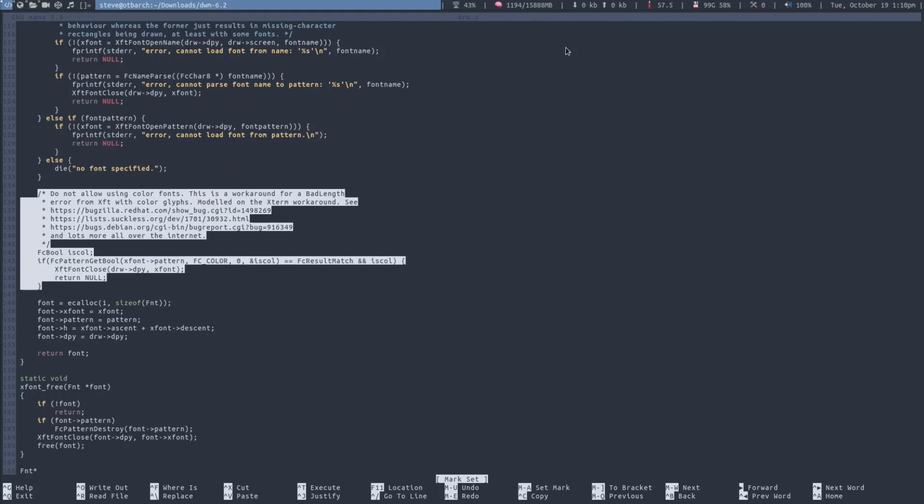I believe dmenu and also st has the same section that you'll need to remove if you want to run colour emojis in that. But this is only part and parcel. For those who use Arch, you'll know that in the AUR there is a package called libxft-bgra. And this is a patched version of the libxft library that allows you to use colour emojis. I think it's eventually going to be merged into the main line, but that hasn't happened yet.